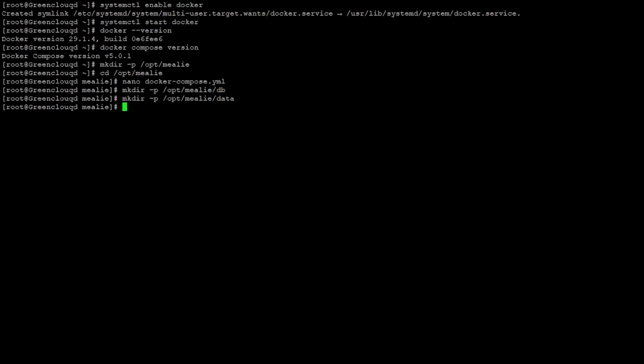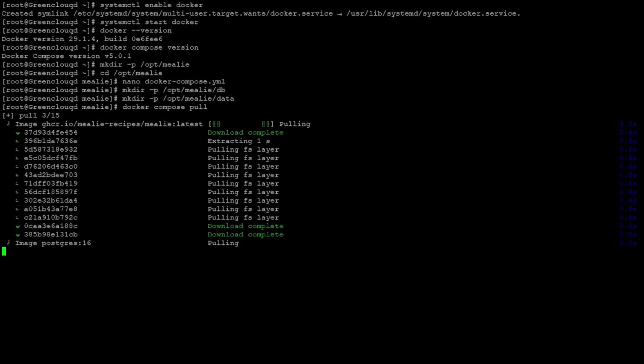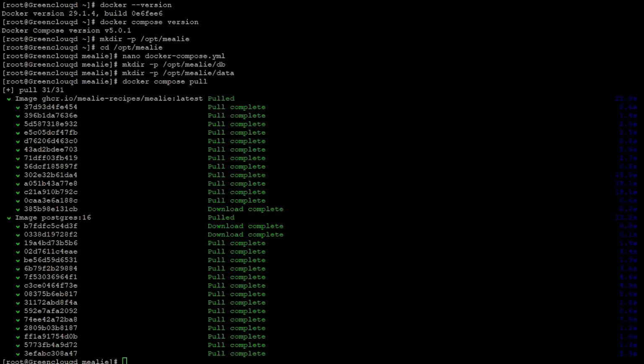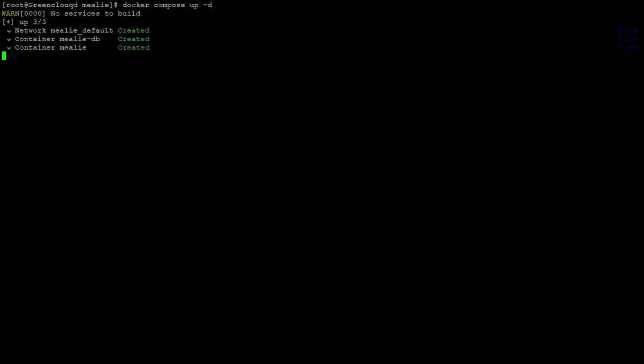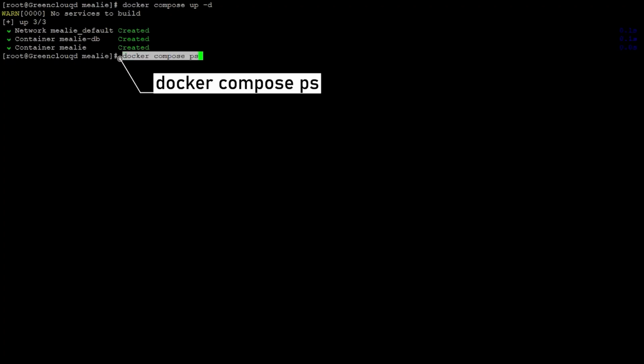Now, we will start Mealie. Download the required images. Next, start the containers in detached mode. Then, confirm containers are running.